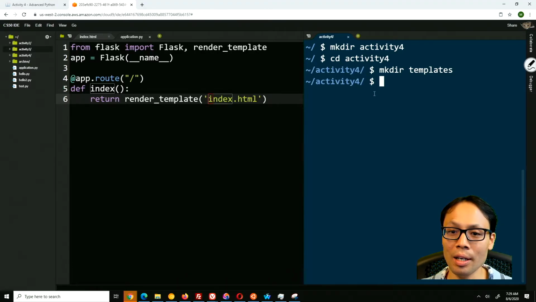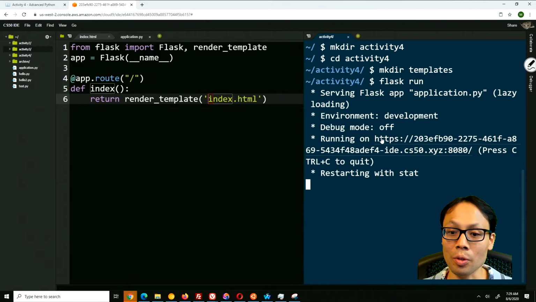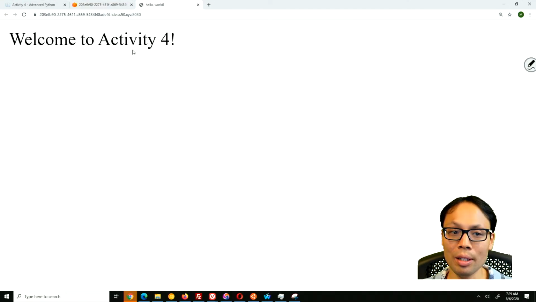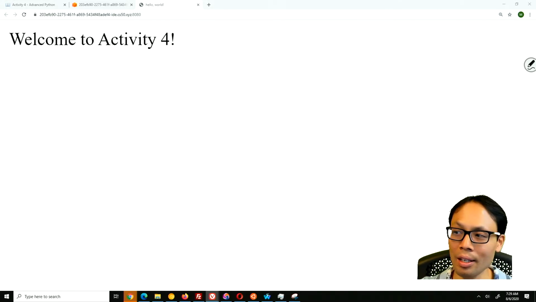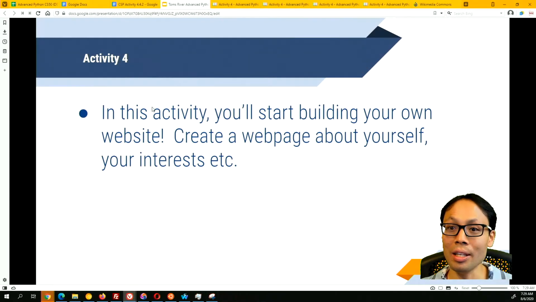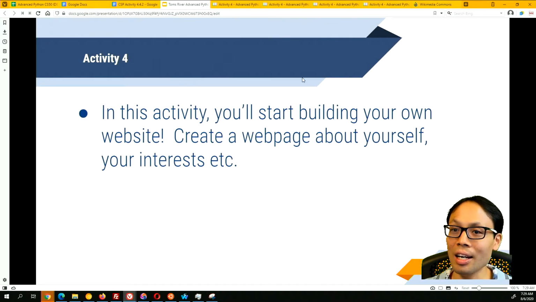So over at the terminal, go ahead and type in Flask run. Again, if all goes well, you'll get this URL over here. Click on it, click on open, and you'll see a message that says welcome to Activity 4, which means you're in really good shape.